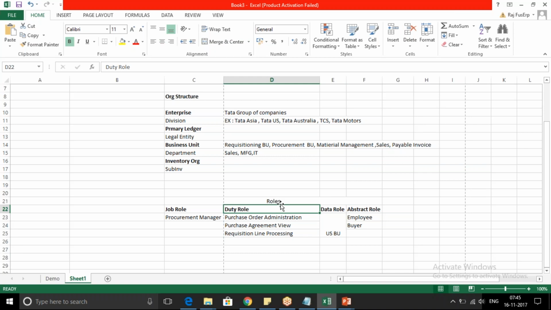Raj, just one thing. This job role, is it the job role defined in HRMS itself? Does it flow in from the HRMS? No, it does not flow from HRMS. These job roles are created separately. All the job roles relevant for each of the functionalities that we perform are available.